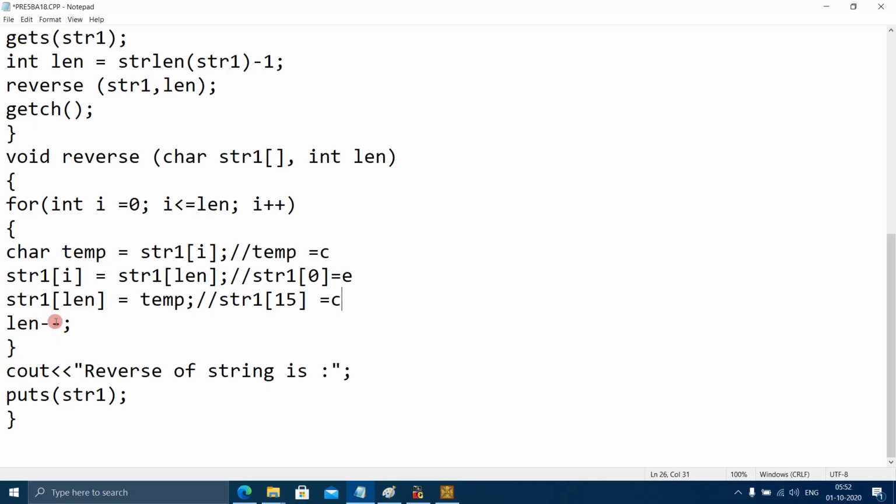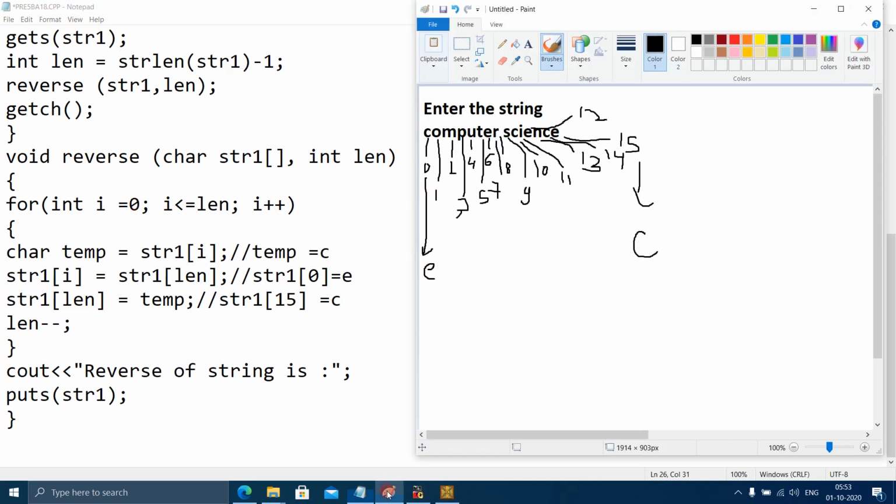Then len is decremented. Len was 15, now it has become 14. Now i is incremented. I will become 1 now. We are done with this character C and E. We have swapped these two characters. Now we have to swap this and this.